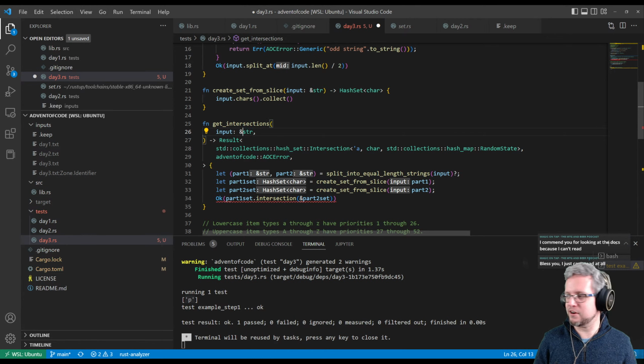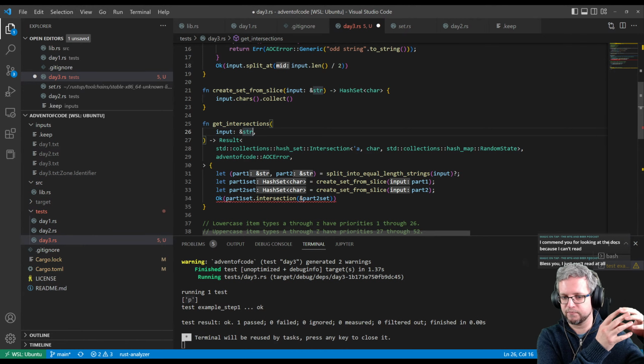So lifetimes in Rust are one of the weirder bits of it. The concept of a lifetime is that... everything in Rust has a lifetime. This input has a lifetime. And because this is a reference, we care about when we create this thing and when we get rid of it. Because if we're operating on something, and in the background it goes away, that will be bad.